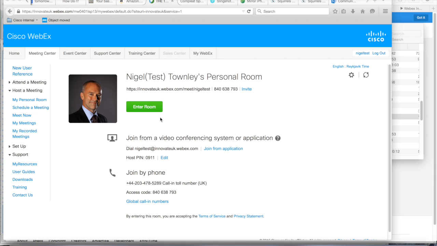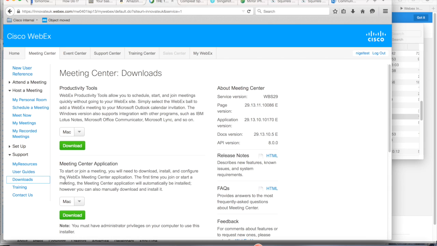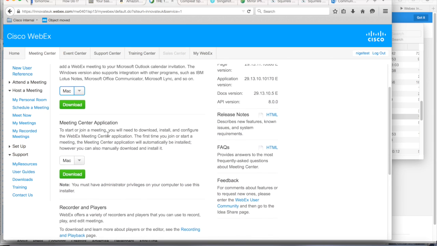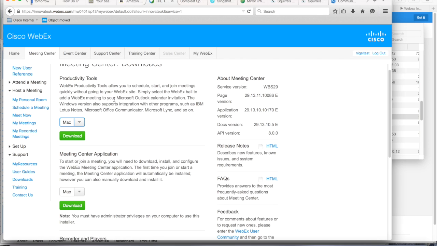Okay, and I said I'd indicate where you download the productivity tools for Webex. So this would install the plugin to allow you to create Webex meetings at the same time you create a meeting in Outlook. Again, under Meeting Center, if you go down to Downloads, now you can see the download software. So there's the productivity tools. There's a Mac or a Windows version. The Mac version may not work on the latest version of Outlook. You'll have to give that a go and see whether that works, but Windows should be fine.